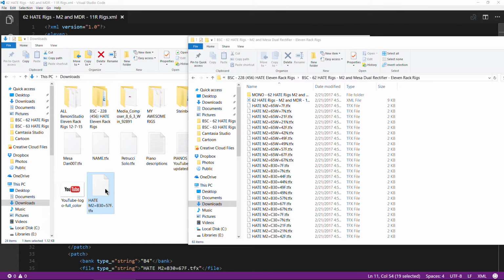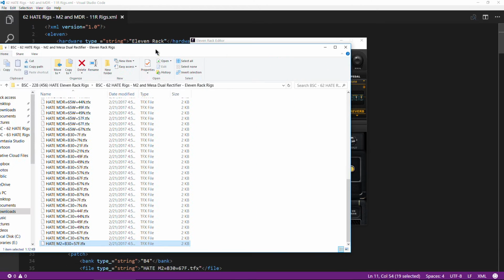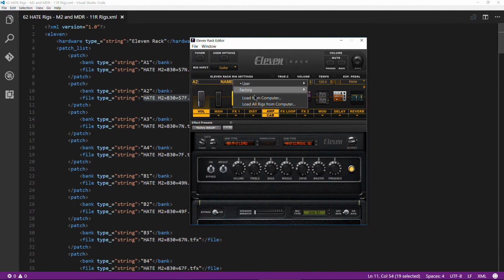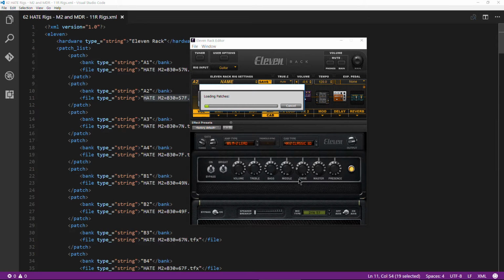Okay. So we'll just grab it. I'll throw it back in there. Okay. Just minimize this for now. Now we'll come back, load all rigs from computer, grab it, open. Look at that. Executes just fine. I'm going to cancel it just for now.